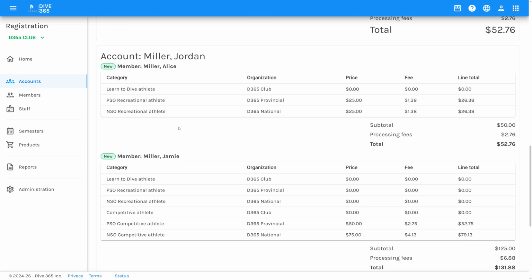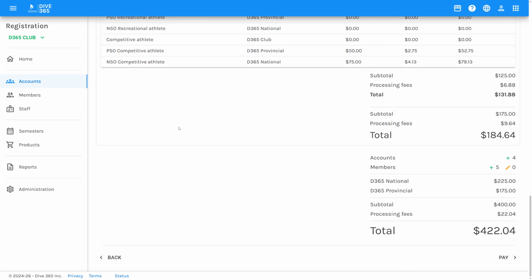Now, if we scroll all the way down to the bottom, then we can see the total cost. We can see how many accounts are new or modified, how many members are new or modified, and how much money needs to be sent to each organization. Now notice that there's no money going to your organization. And that's because the import process assumes that you've already been paid by your athletes that you're importing. So even if your categories have prices for the season in question, the import will set the value to $0 on the screen. Now, once you've reviewed all the data on the screen and confirmed that it's accurate, you can click on the Pay button at the bottom of the screen.